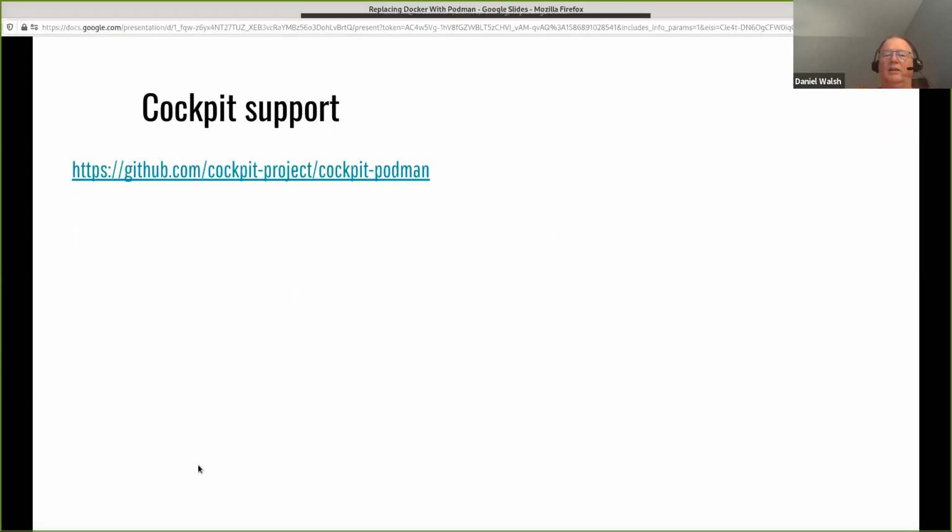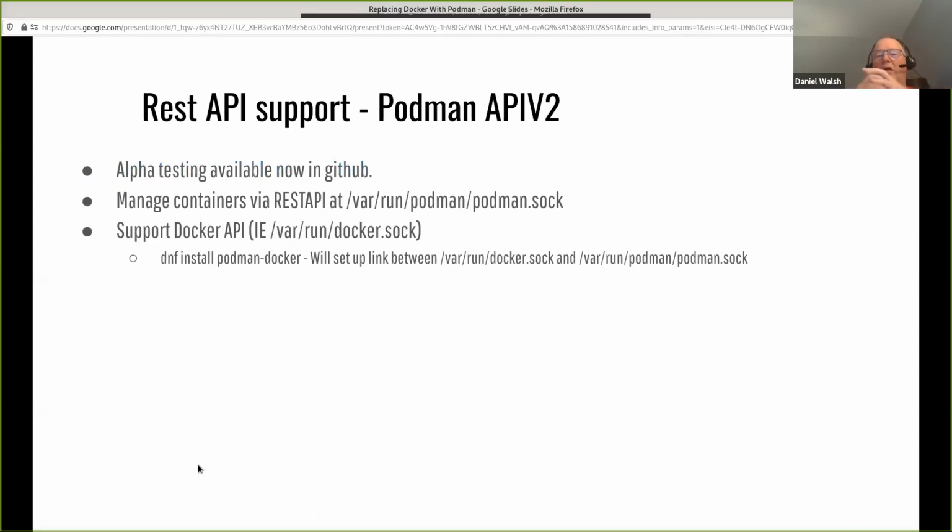Those are all using Varlink. I mentioned Cockpit support. So what I want to jump ahead to is we're just about to release our first semi-supported, sort of tech preview, what we call APIv2. This is the new API for Podman, for remote Podman, to replace the Varlink interface.